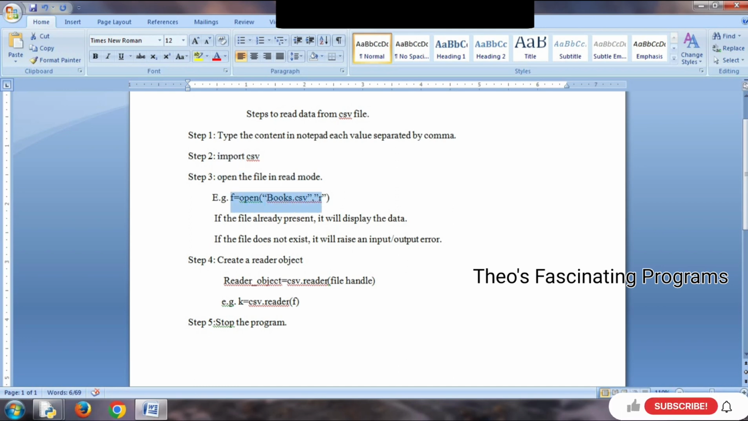Third step, we have to open a file in read mode, and r is the mode for reading data from a CSV file, similar to a text file. So if the file is already present, it will display the data. If the file does not exist, it will raise an input or output error.